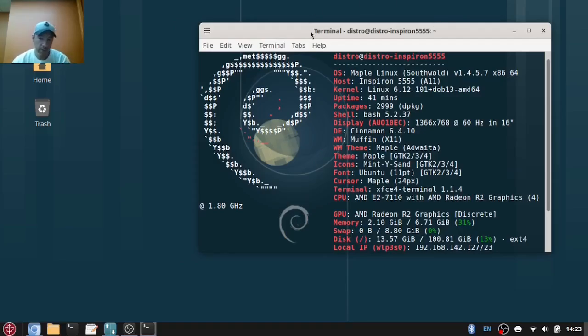So yeah, it's based on Debian, which means within the terminal you just type in your standard Debian commands, like apt-get, apt install, that kind of thing.